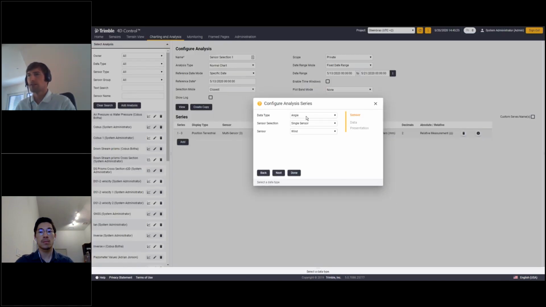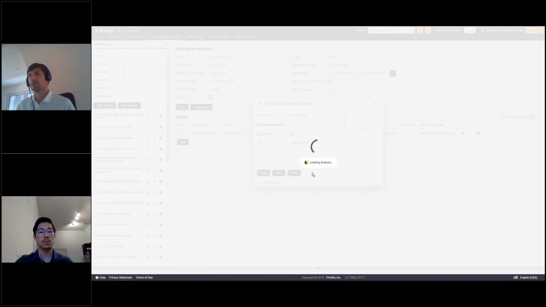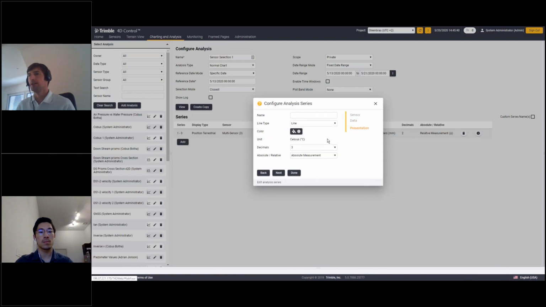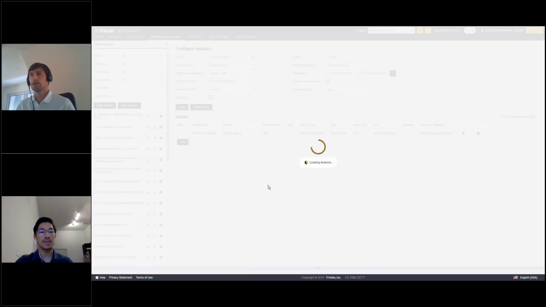So I will, for example, add the temperature sensor, which I said earlier is located at the hut. You could see it on the custom view. Here I will just plot one value per hour, for example, and I would like to present this in green, for example. So done. And then I can view my analysis.